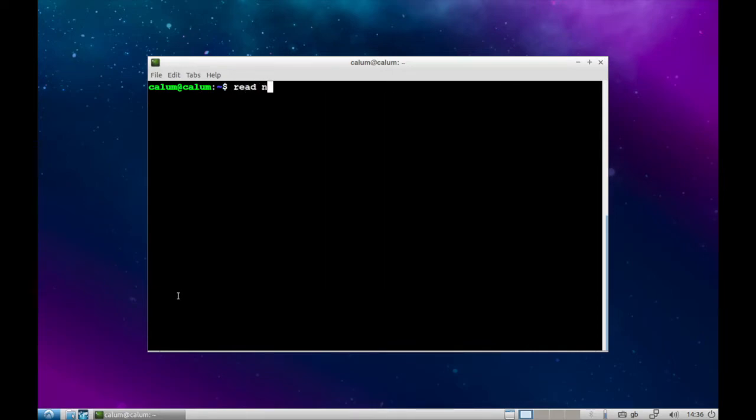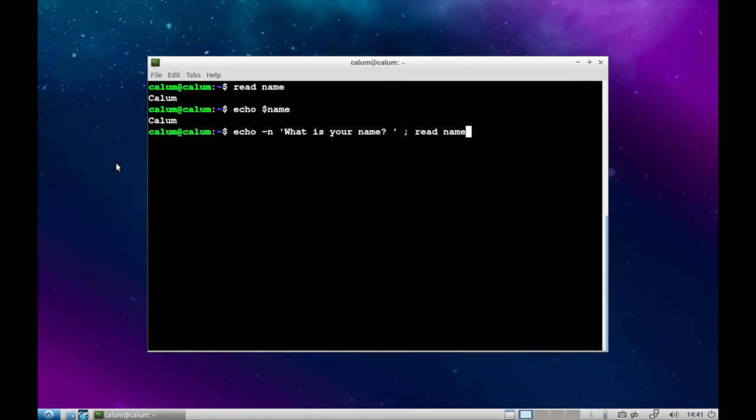The read command accepts input from the user and stores it in a variable. So here we can say read name, give it a name, and then echo $name will show us that name, because it has stored our input in a variable. If we want to make this look better and appear as a prompt on the same line as the user input, we can use the -n argument with echo, which stops it from automatically printing that new line character at the end of its output. See, that looks a bit nicer.